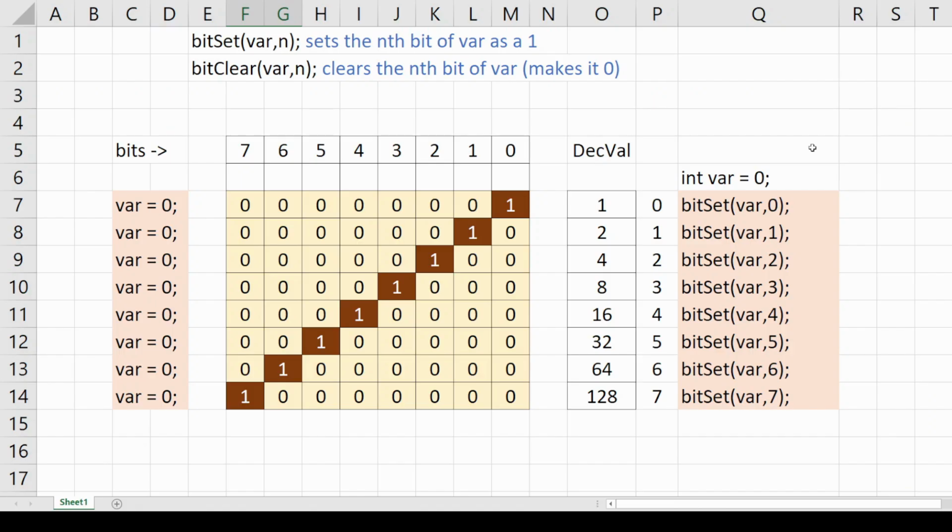Now let me explain a few things to you first. I am going to use two functions called bitSet and bitClear. Both of them take two arguments. One is a variable which contains the bits, and n is the bit to be set or cleared. So if I write bitSet var comma 0, it will set the 0th bit, and if I say bitClear var comma 0, it will clear the 0th bit.